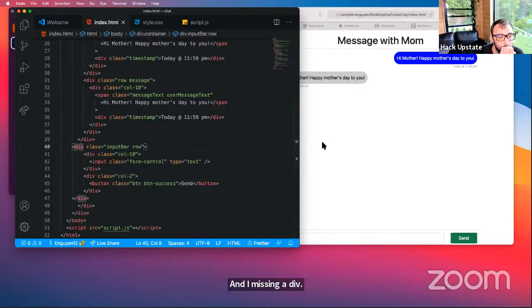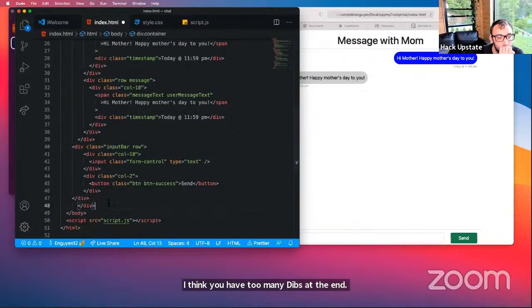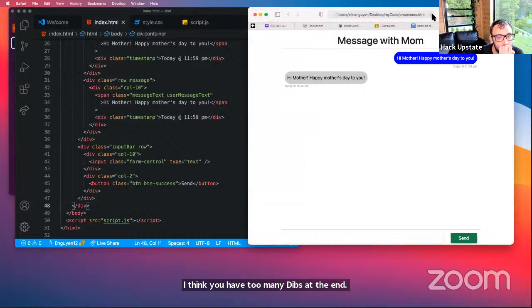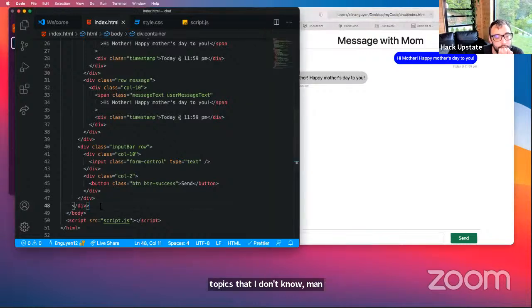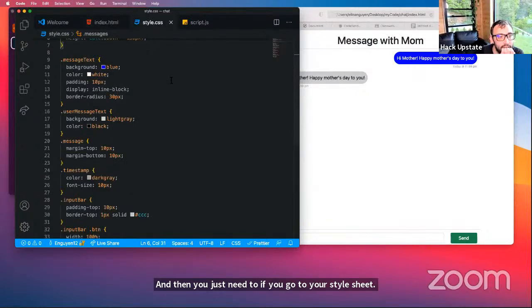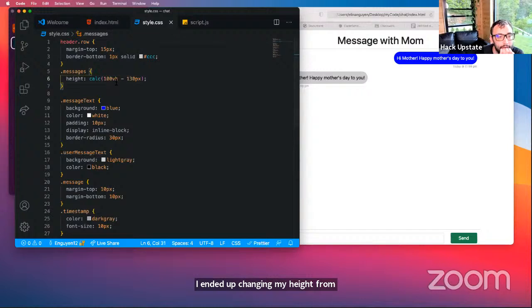I think you have too many divs at the end. Okay. If that fixed it, I don't know. No. And then you just need to, if you go to your style sheet, I ended up changing my height from minus 130 to minus 140.